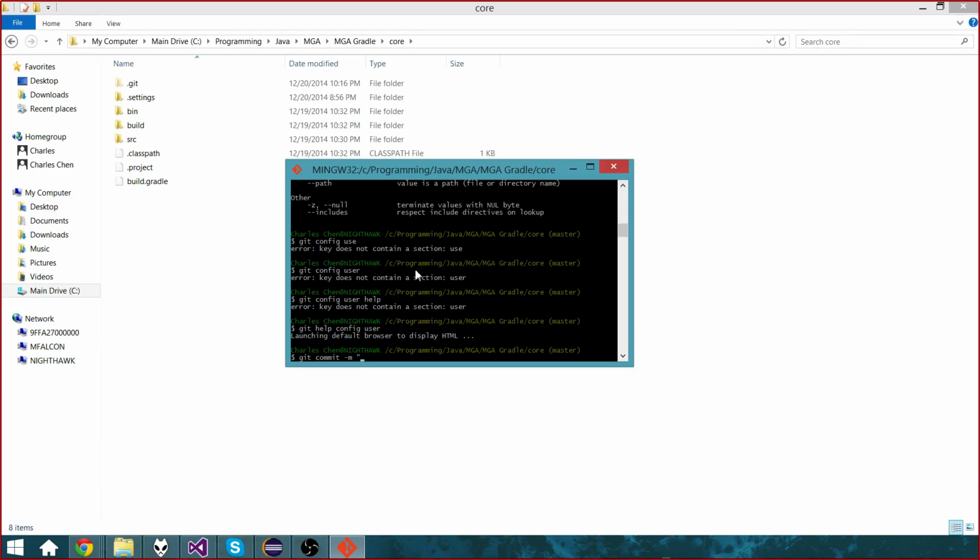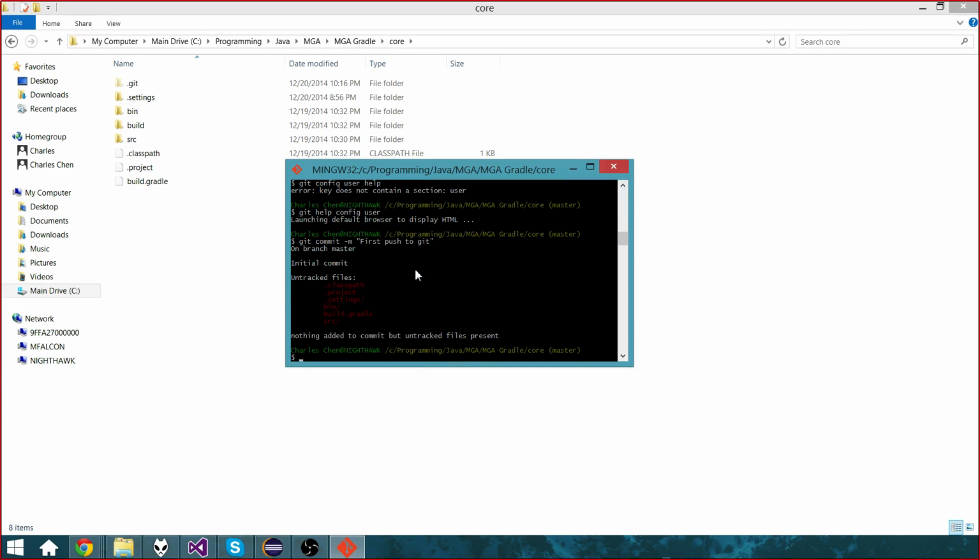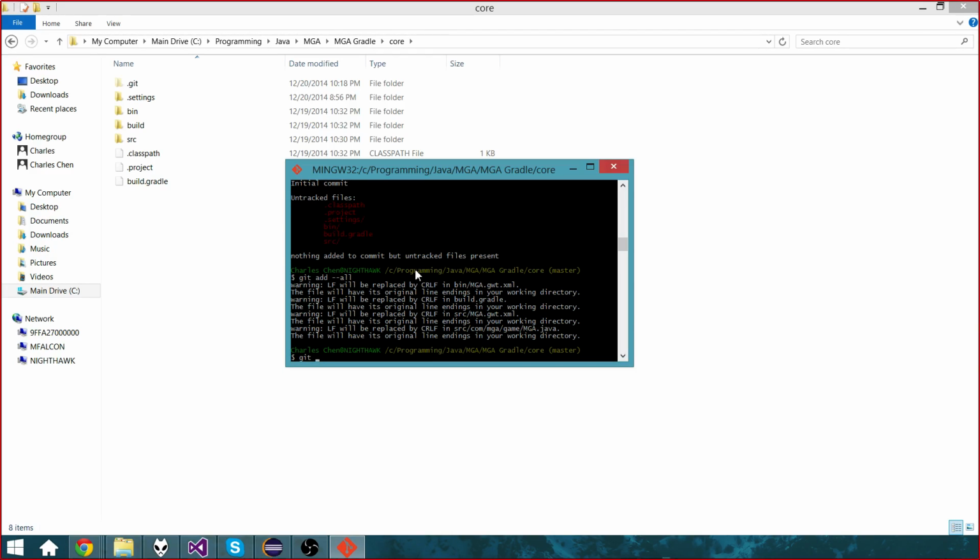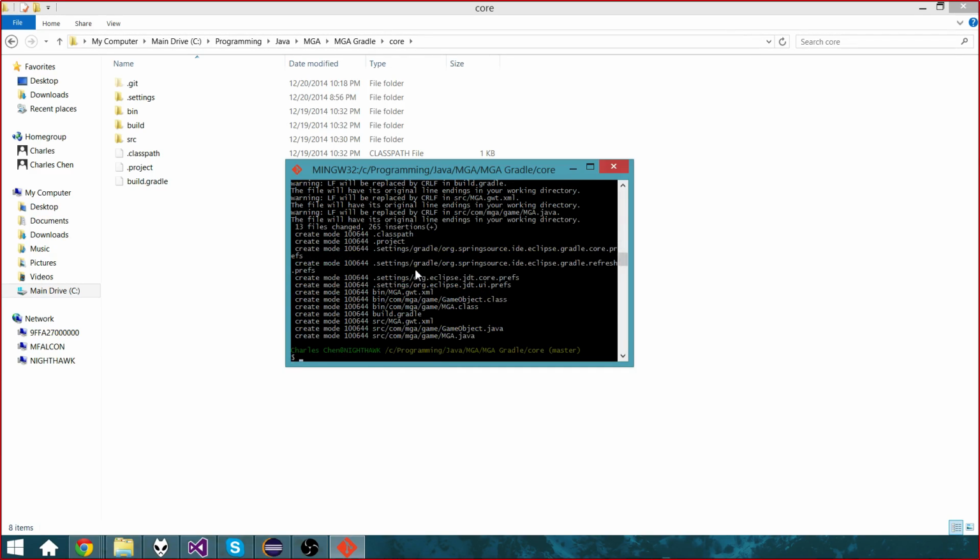Let us call this first push to Git. Oh, I forgot to add. I was worried of what I was doing. First push to Git. There we go. Are there certain commands on Git that need special permissions? For what we need to do right now, I don't think so, because once you log into your username, it should automatically allow you to do anything.